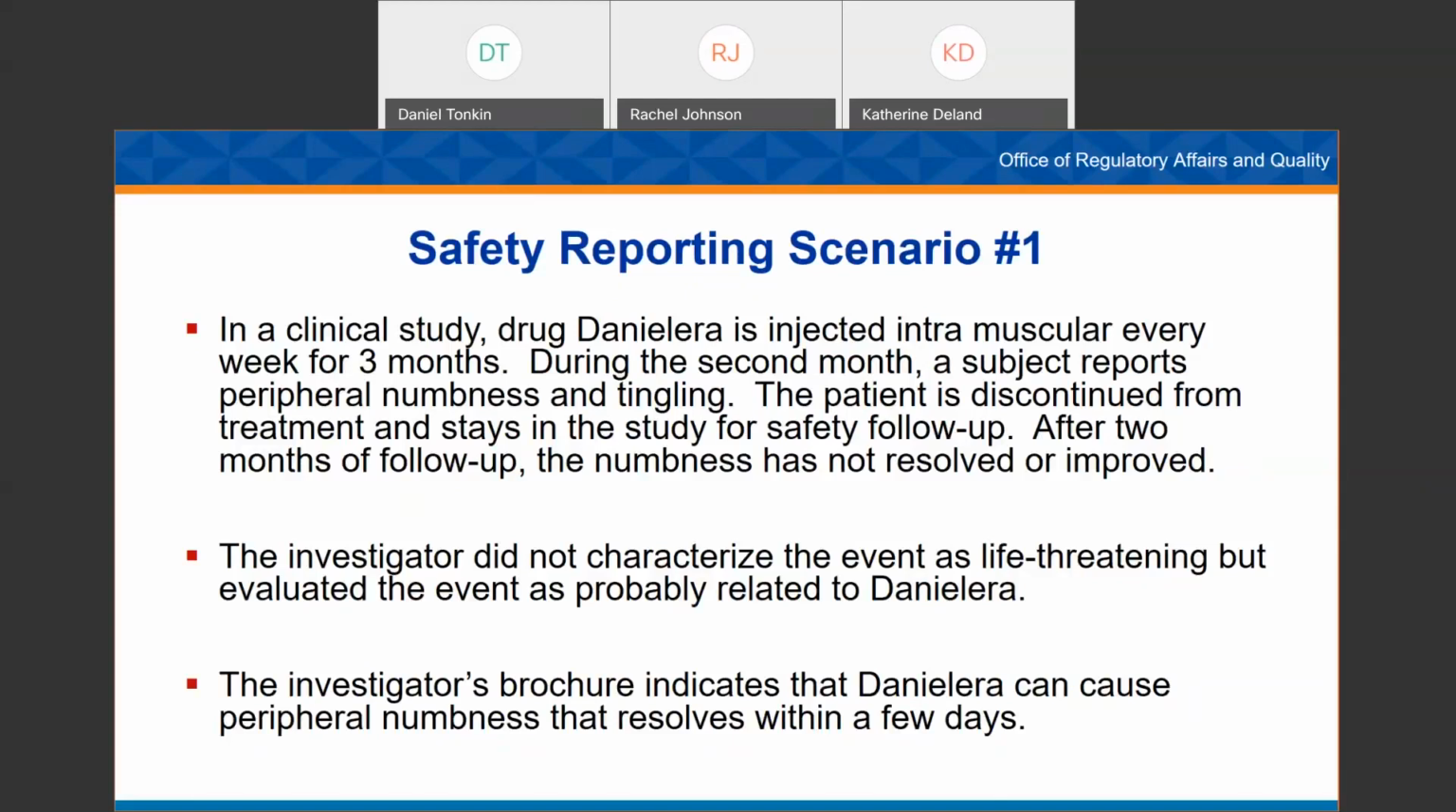So in this example, we have a drug Danielera, which is being injected intramuscularly every week for 3 months. During the second month, a subject reports peripheral numbness and tingling. The patient is discontinued from treatment and stays in the study for safety follow-up. After 2 months of follow-up, the numbness has not resolved or improved. The investigator did not characterize the event as life-threatening, but evaluated it as probably related to Danielera. The investigator's brochure indicates that Danielera can cause peripheral numbness that resolves within a few days.